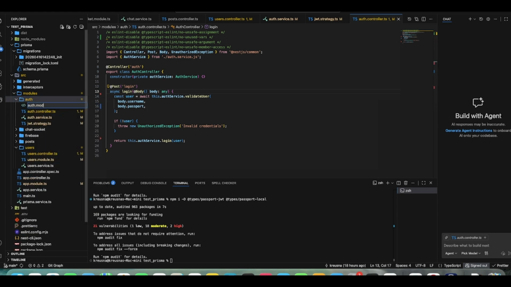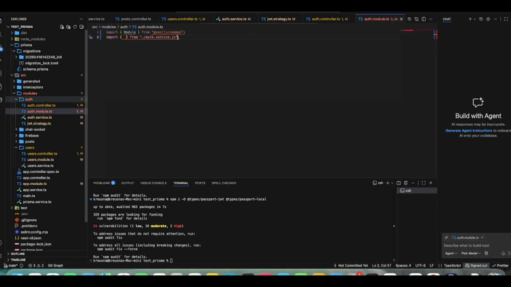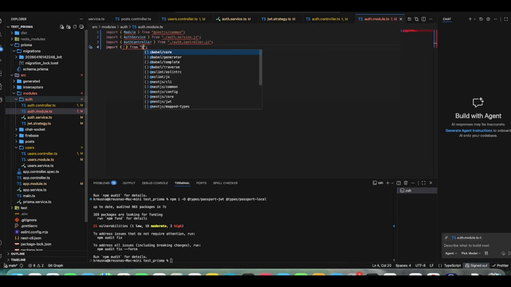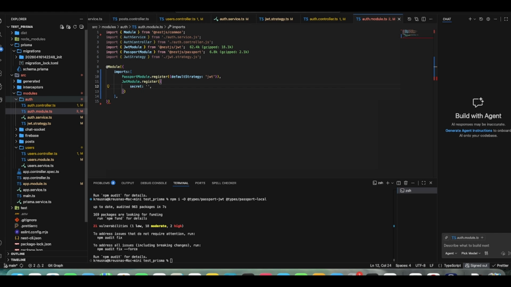With our controller and service ready, let's configure the AppModule. This is where we wire everything together. We import the Passport module and register the default strategy as JWT. Next, we register the JWT module and provide a secret key along with an expiration window. In this case, 1 hour.